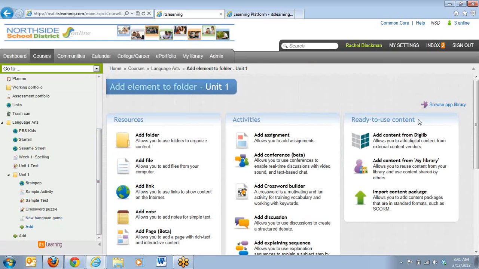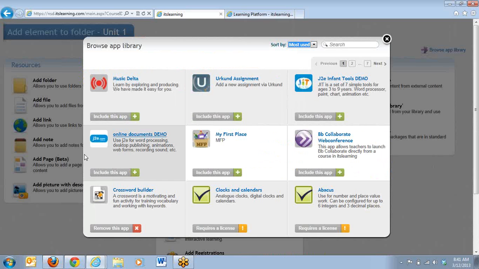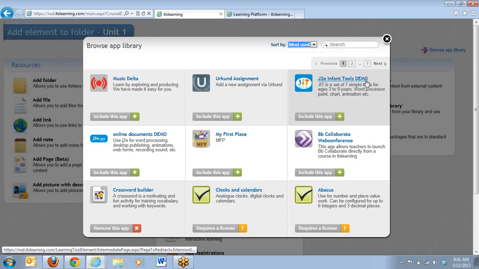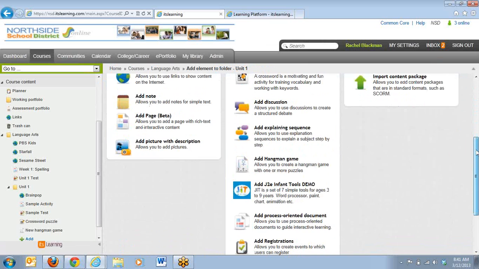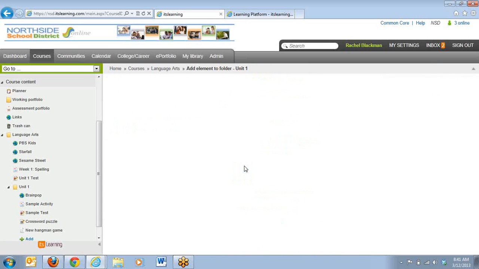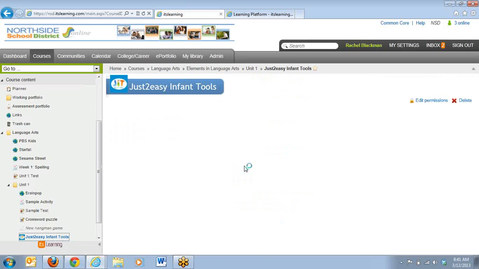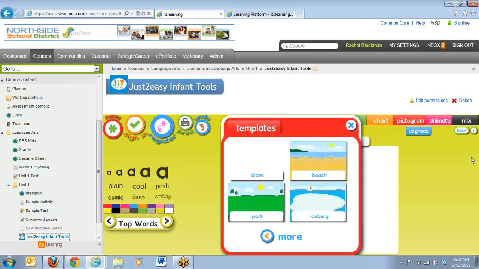Another really nice app is, let's see, for elementary, J2E Infant Tools. This is a lot like, it reminds me of KidPix. You know, definitely tying into language arts. So you can go into these tools here. We'll let it load. So you can see just a lot of nice creation tools.